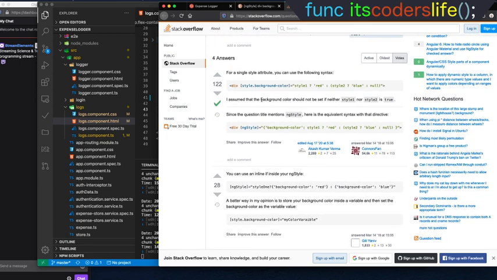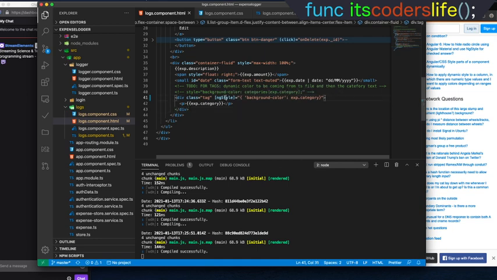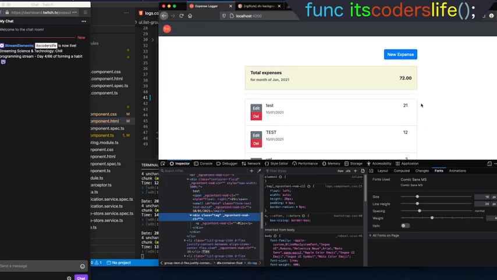Okay. So for a single attribute I can use this. That's a nice option. And then the background: since the question title mentions ngStyle, here is the alternative syntax, background color equals true. Okay, let's try this. And we don't want this part, we just want this.